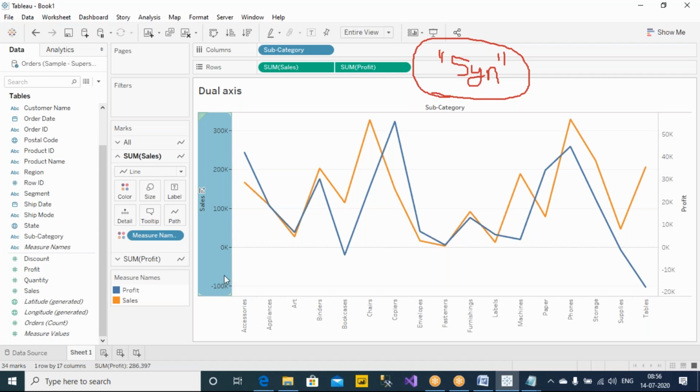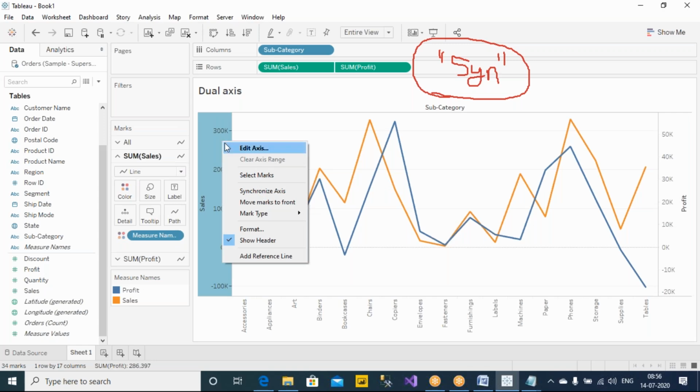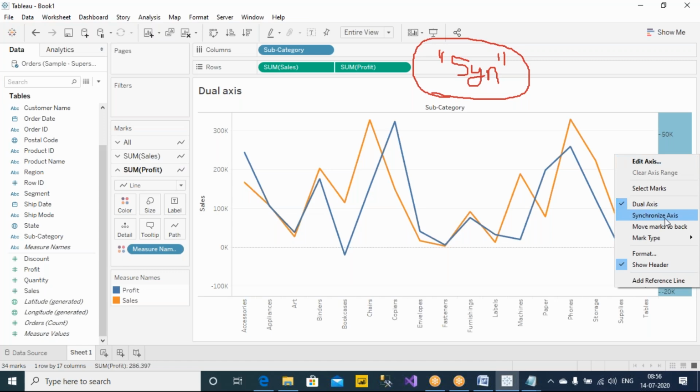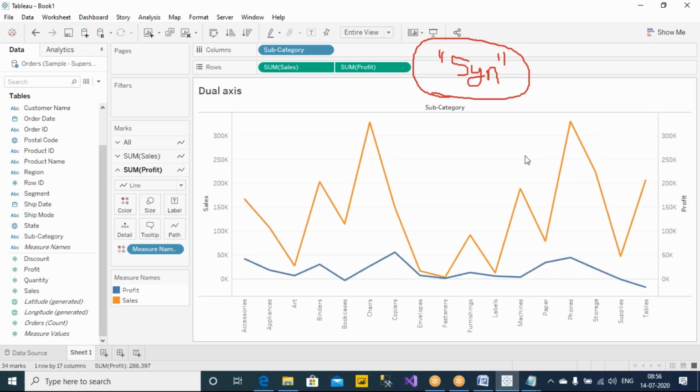This scale is starting from 0 and it has 100k, 200k. But the profit scale is 10k, 20k. That means the scales are not the same. So it is different. Then what to do here? Don't forget to synchronize the axis. Either you right click on this and select this option, or right click on this and select this option, synchronize axis. When you do that, now both are on the same scales.